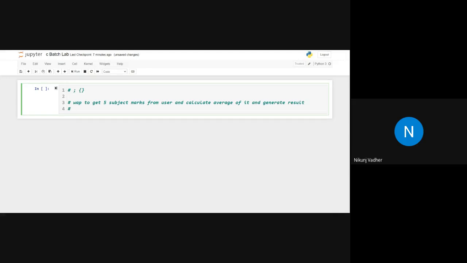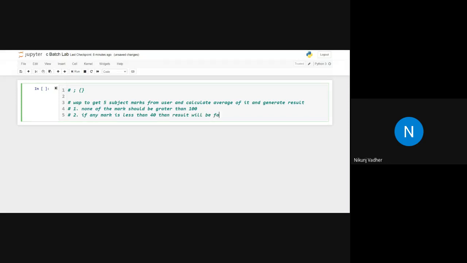Now, what are the criteria for generating the result? First criteria: none of the marks should be greater than 100. If any mark is greater than 100, then we should display an error message to the user. Second criteria: if any mark is less than 40, then the result will be fail.